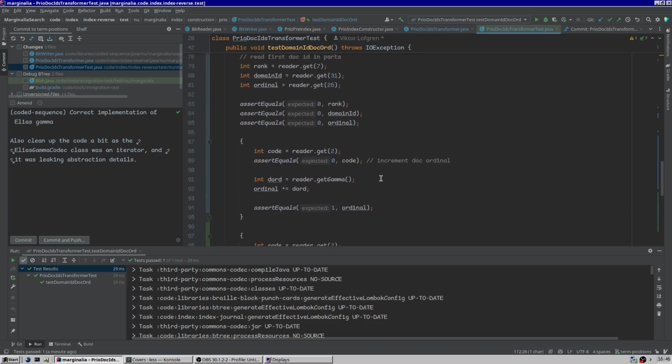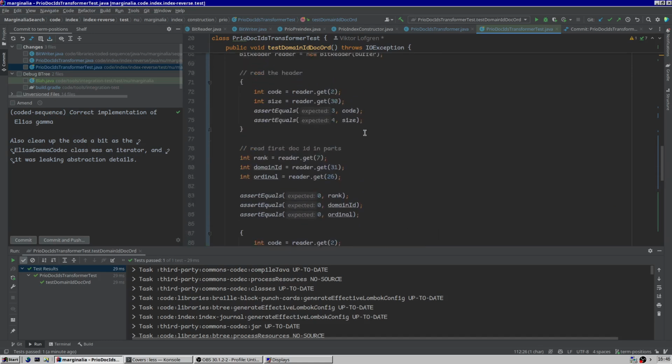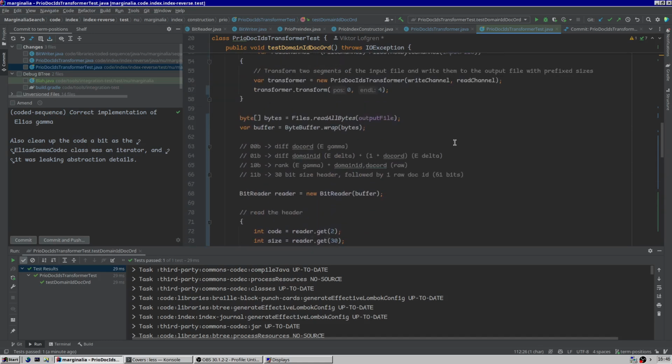And the code should be, what is the code for this guy? This is code 2.